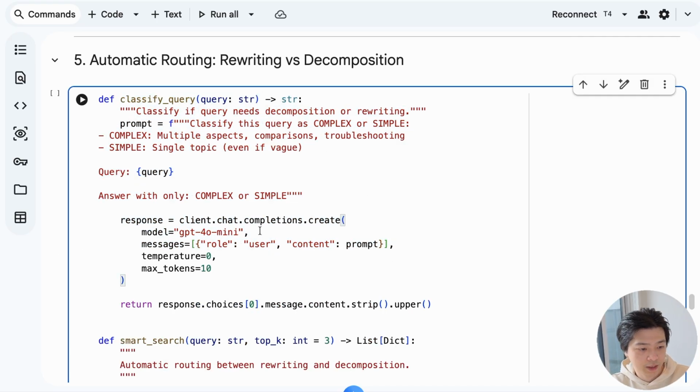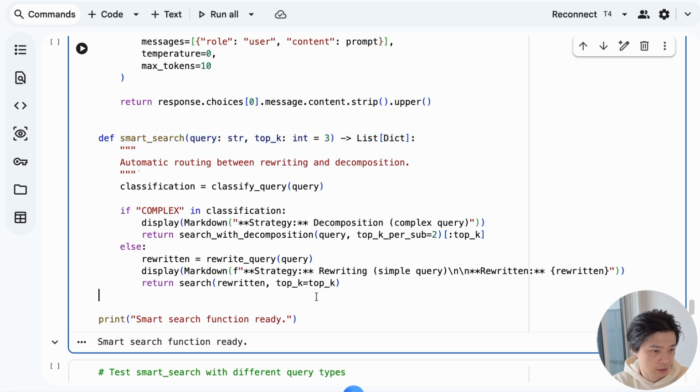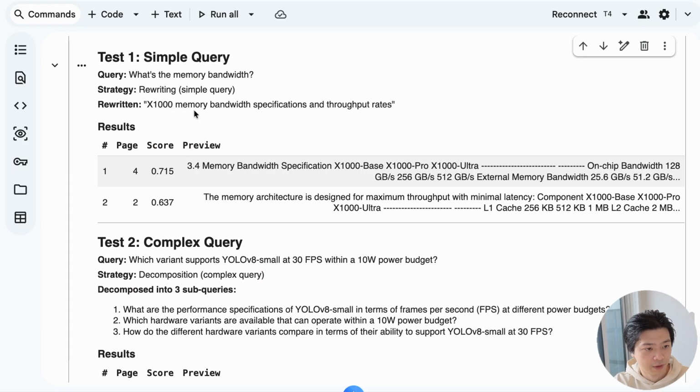Classify query is a simple LLM classifier. It looks at the query and returns either complex or simple. Then, smart search routes based on that classification. Simple queries go to rewriting, complex queries go to decomposition. The classifier says simple query and routes to rewriting. Makes sense. Single topic factual question.